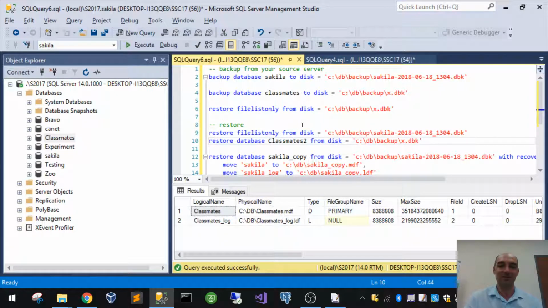From disk. Is it X? No, classmates. It is X, because that's what we named the file. Oh, okay, it's just talking about the file there. We're missing one little thing on the end. Oh, with recovery. That says, I'm done, I don't have any special operations going on, I want you to actually make it live. Let people in.